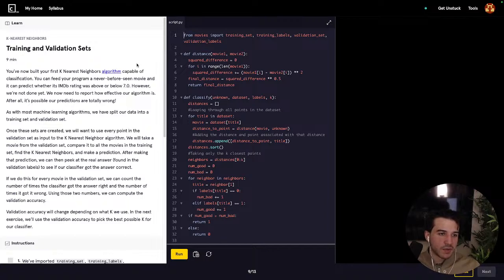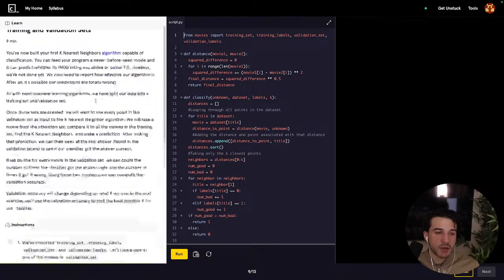So again, we have to split our data into training and validation. We will take a movie from the validation set, compare it to all the movies in the training set, find the k-nearest neighbors, and make a prediction. After making that prediction, we can then peek at the real answer found in the validation labels to see if our classifier got the answer correct. If we do this for every movie in the validation set, we can count the number of times the classifier got the answer right and the number of times it got it wrong. Using these two numbers, we can compute the validation accuracy. Validation accuracy will change depending on what k we use. In the next exercise, we'll use the validation accuracy to pick the best possible k for our classifier.